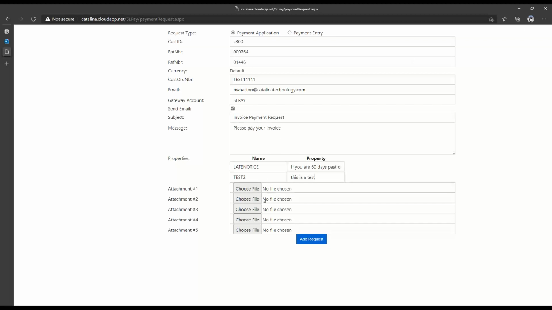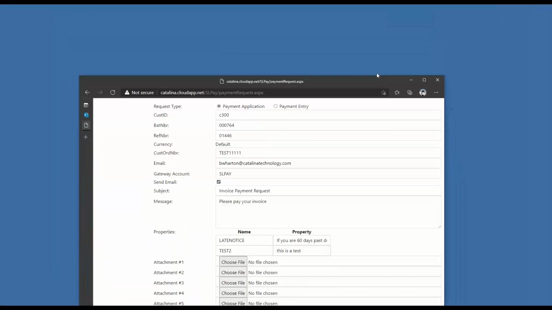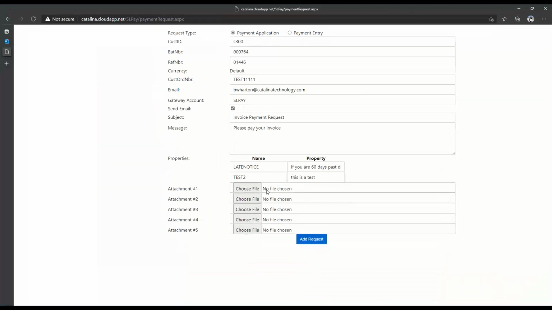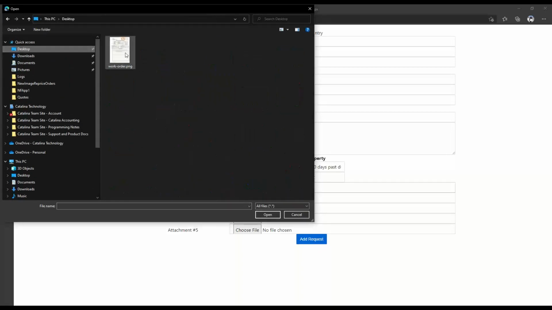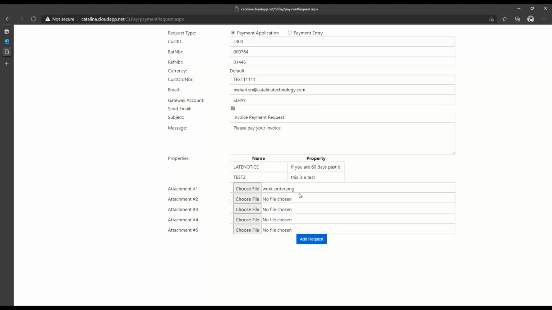I can also go and send out attachments as well. So say this is going to be for a service call. This is for a repair. I'll just go ahead and choose it. And here's a work order. So I've got basically a work order attachment that I'm going to attach to it. And I can then just add this request. So basically I'm going to be creating a payment entry for an invoice with a subject line and all this. So this is just showing yet again another way to be able to send out a payment request.